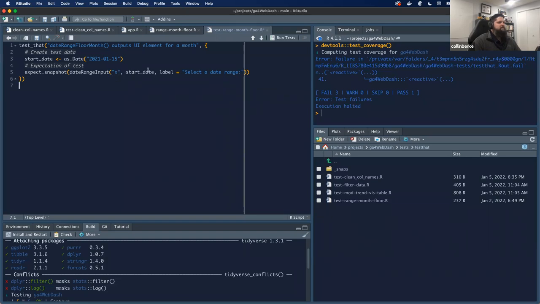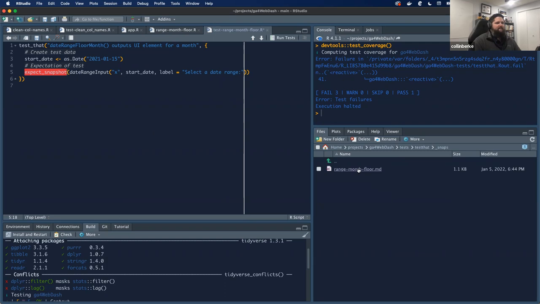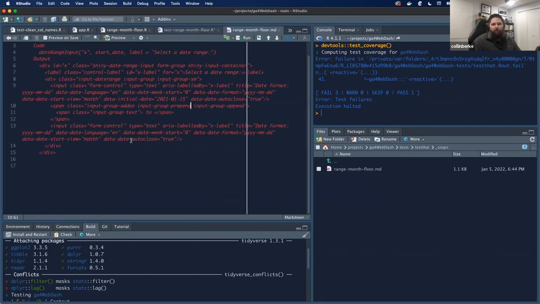On the first run of this expect snapshot, it creates this folder in your test that contains this HTML output. And what your test actually does the next time you run it is take this snap and compare it to what your function outputted. If those things do not match up, then the test fails.